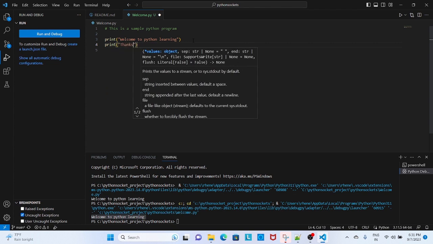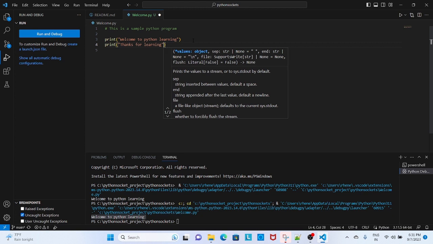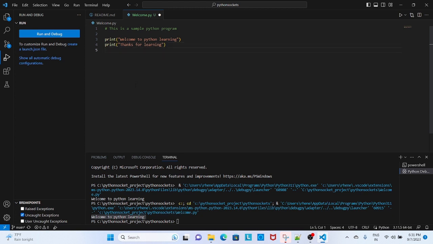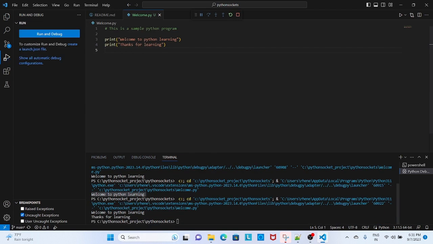I am typing one more line. Just typing this. If I don't save, I have to press Control S, save it, and then run. Start, Run Without Debugging. Now you should get 2 lines. See, now we are getting 2 lines: Welcome as well as Thanks for learning. So that's all. Now we saw how to write a Python program.